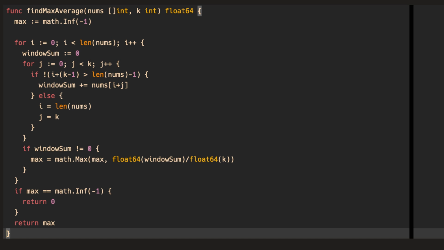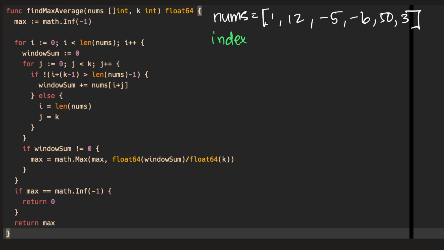Okay, so now let's take some time to try and visualize how this code is working. So let's assume that we're going to be taking in the same input array nums as the one showed in the presentation example. So we're going to have 1, 12, -5, -6, 50, and 3. And let's go ahead and add the indexes as well. So we have index 0, index 1, 2, 3, 4, and 5. And k is going to be the size of the subarrays that we need to calculate the averages for.